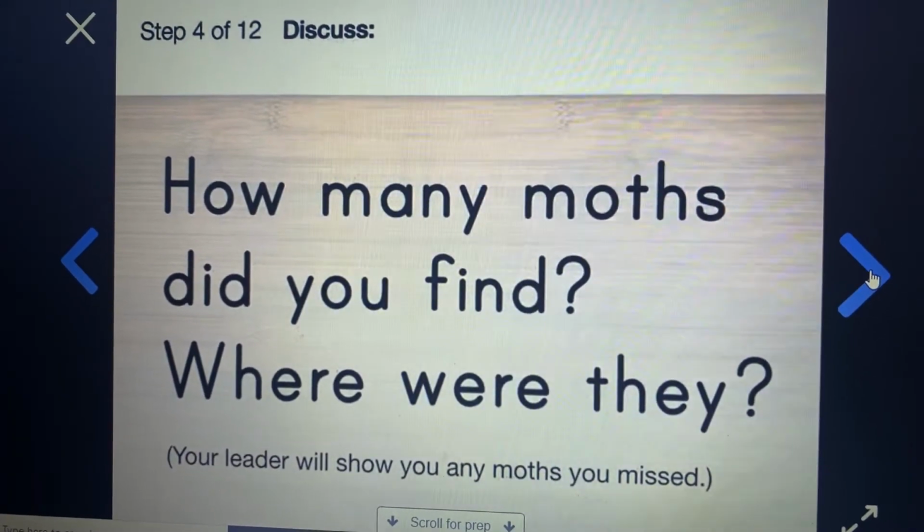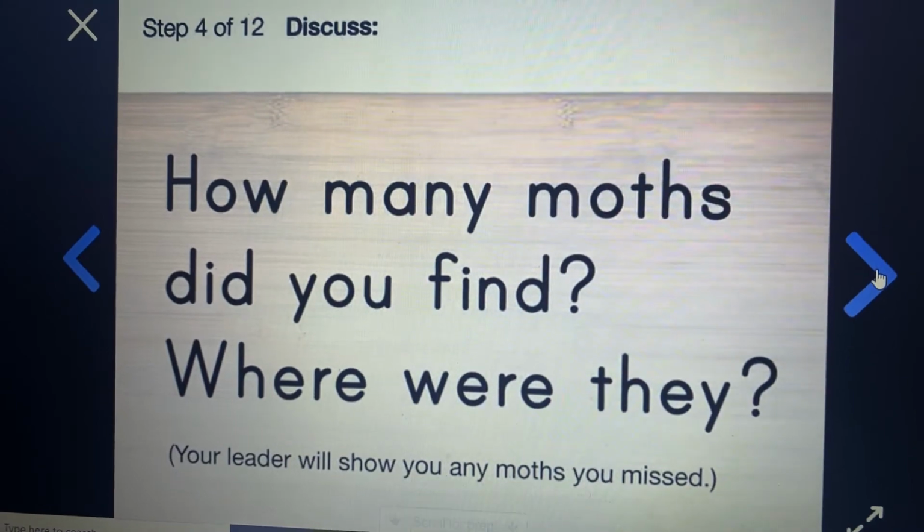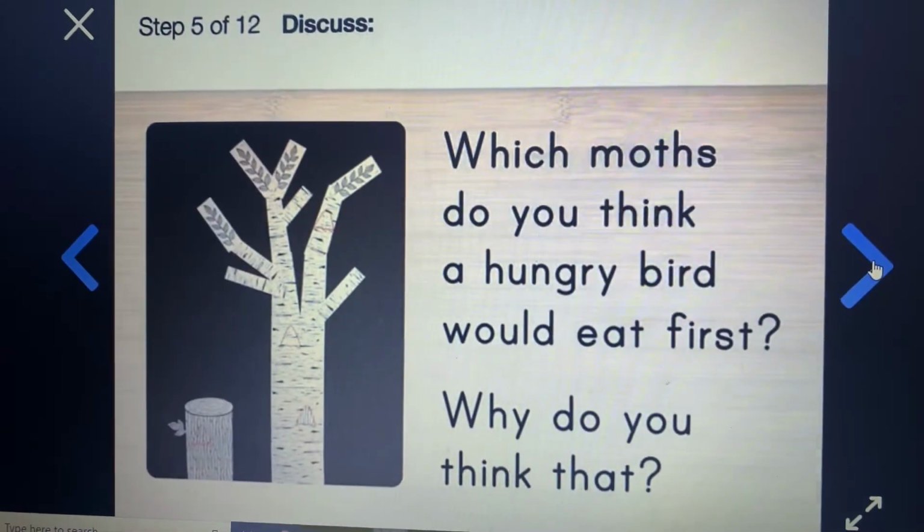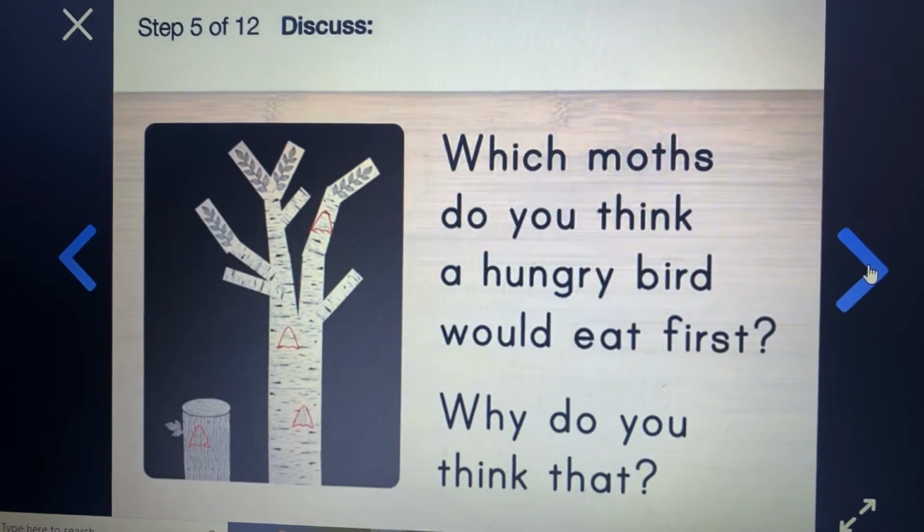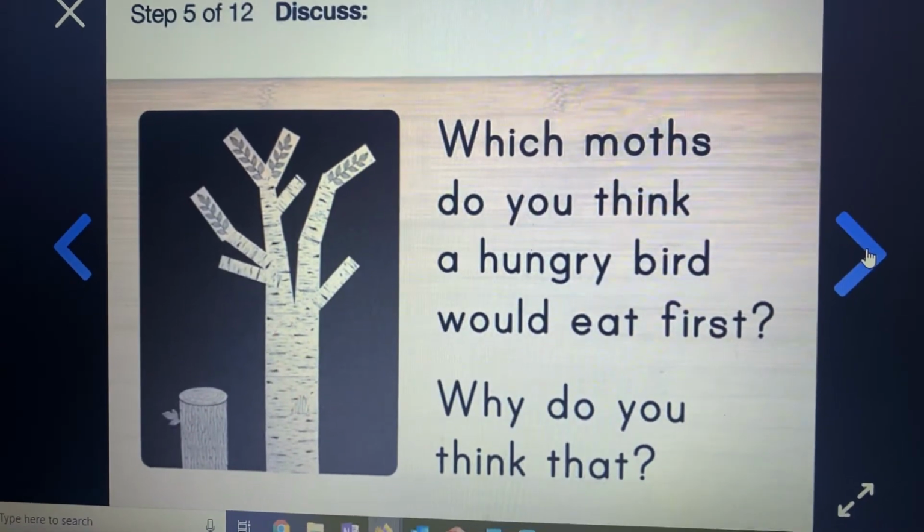Discuss. Look at the photo of the tree on the screen and at the trees in your room.